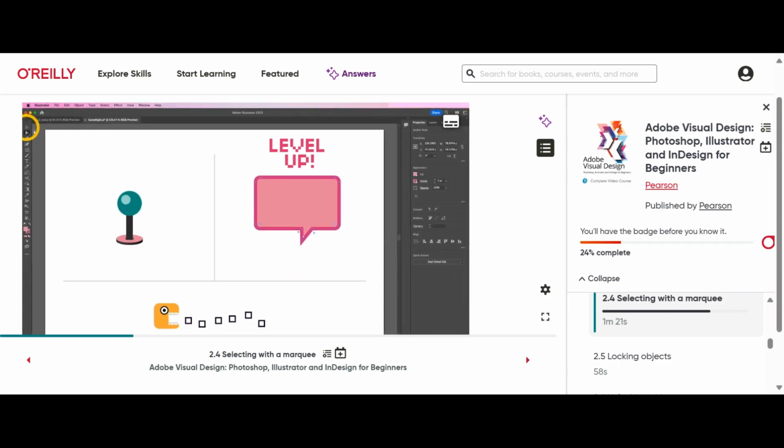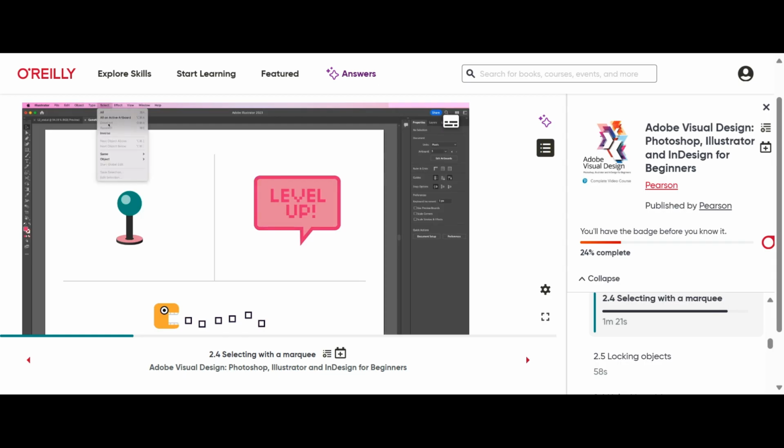Okay, select the selection tool, and what we're going to do is move that level up text down. So drag this text down onto the bubble and let go, and just center it as best you can. Choose Select, Deselect. Now I already clicked somewhere to deselect, so I'm not doing that. And then save your file by choosing File, Save.